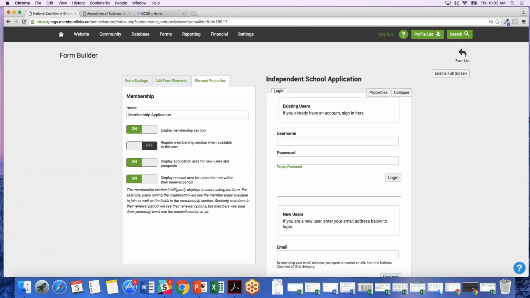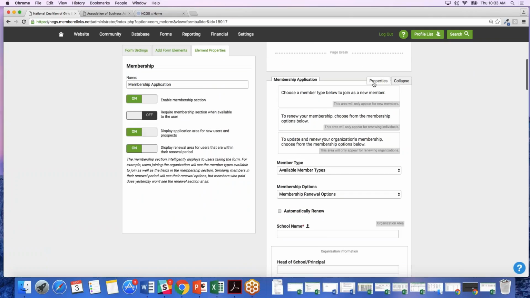Well. Or independent school membership application, I guess. Okay. So once again, I'm just going to the properties for this section and I'm renaming it. Okay, gotcha.